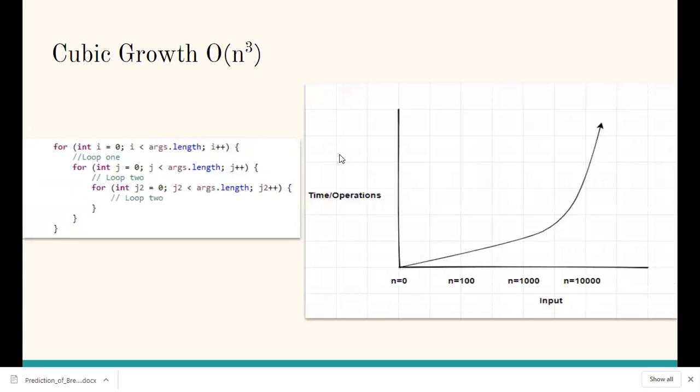Let's move to the third one. The third one is cubic growth, O(n³). You can find this in problems where you have 3 different loops. Suppose you have 5 elements in loop 1, 5 in loop 2, and 5 in loop 3. How many iterations will it take? It will take 5 times 5, which is 25, times 5, so 125 iterations, right? This type of solution is considered quite slow.